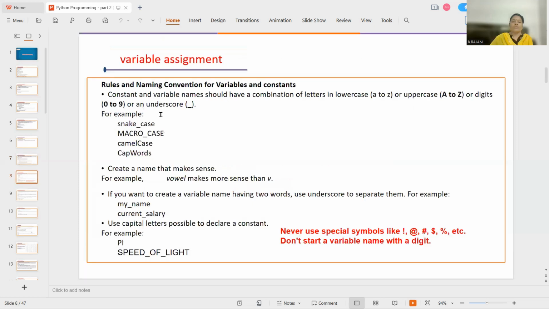Okay. And the rules and naming conventions, as we discussed just now: constants and variable names should have a combination of small letters a to z, capital letters A to Z, digits, or also underscore. So examples for variable names are specified here. This starts with a small letter, this starts with capital M, and this includes both small and capital letters, and it has the underscore also. Underscore is also allowed, and even numbers from 0 to 9 are allowed in variable names.